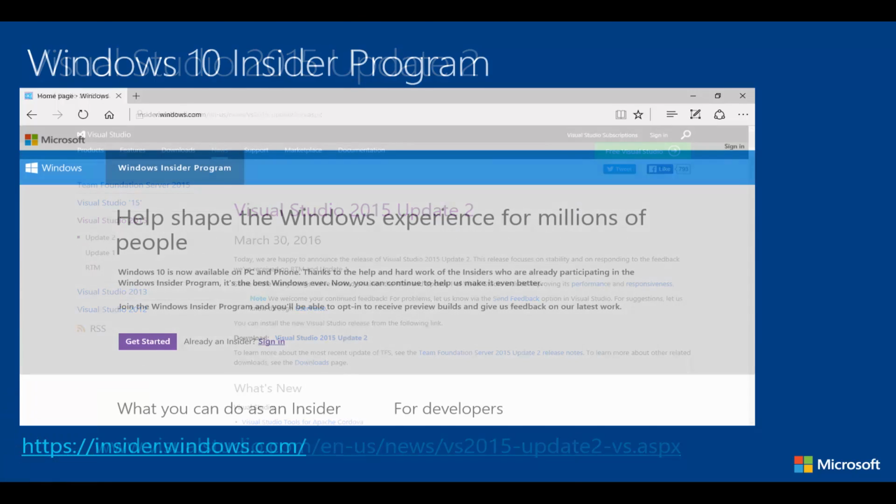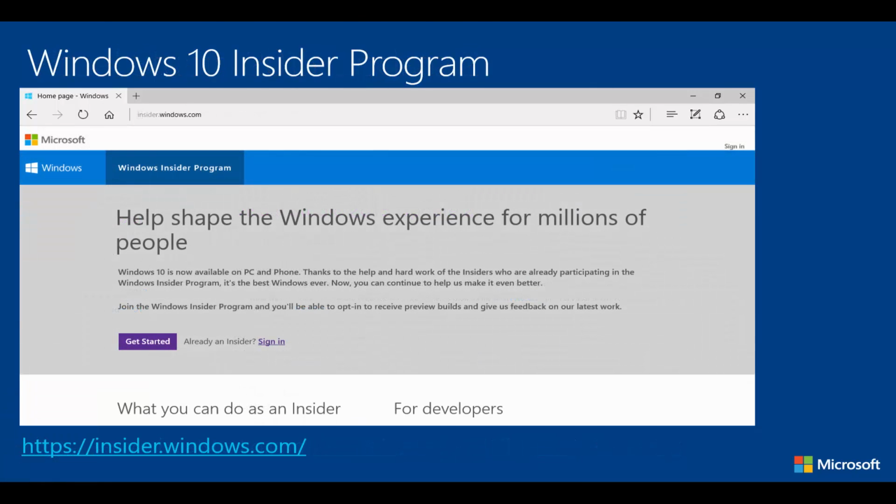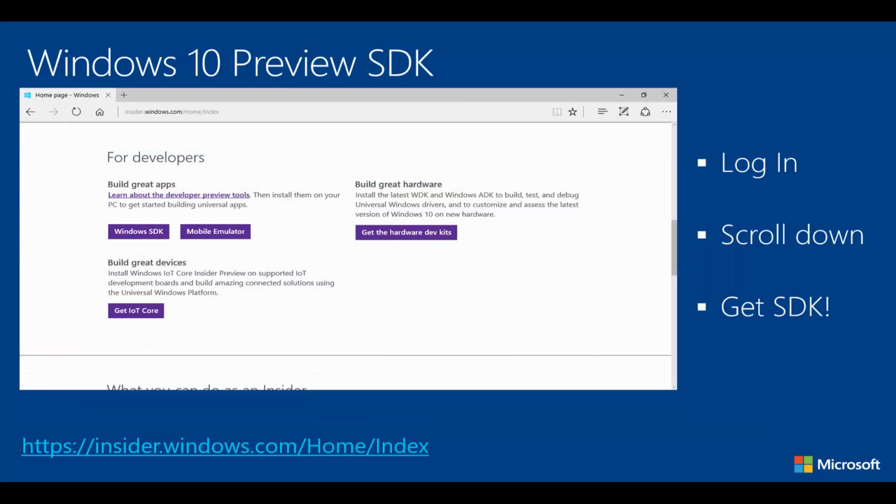That's right. And the Insider program we talked about is available at insider.windows.com. Anyone can join that if they want. It's not just restricted to a certain number of people. Anyone who wants to use Windows can get started and get free versions of early versions of Windows. Once you get started, if you sign in, you will find a link to the Windows SDK. So you log in, you scroll down, you get the preview SDK. It's as simple as that.